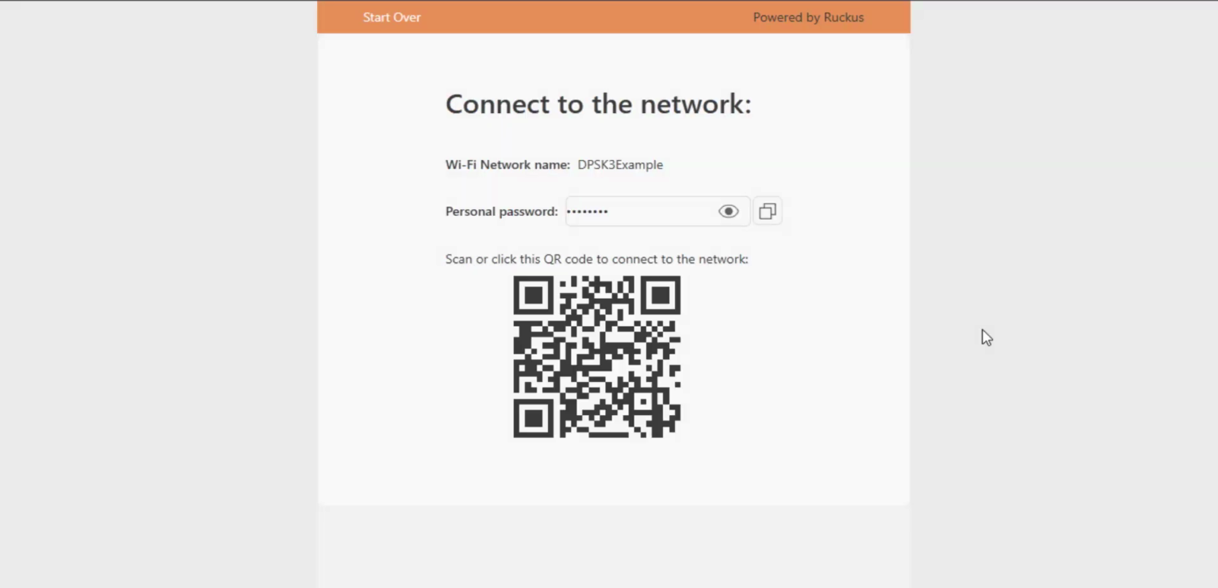So from here, we get our connect to the network prompt, right? So again, this was a DPSK3 network. I do have an SSID called DPSK3 example. I do have that DPSK password here that I could copy. So on my machine, I could actually just go find this network and use this passcode to connect in, or I could click this or have a device scan this QR code to join into the network. I'm going to go ahead and join the network, and then we'll take a look at the identity.